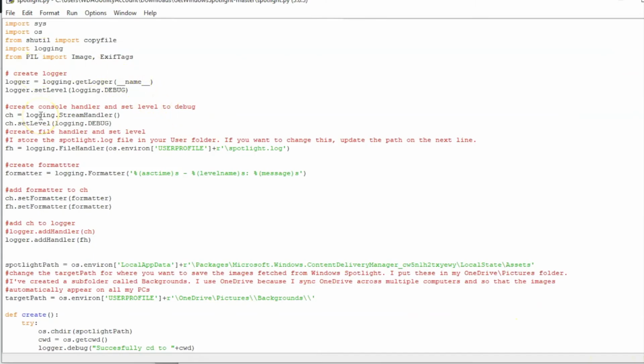So a couple of items to note. I store a running log of whenever this script runs, the files that it copies, and some other logging information, and that can be found in your Windows user directory, where a file is created called spotlight.log. So that was one thing I wanted to point out.